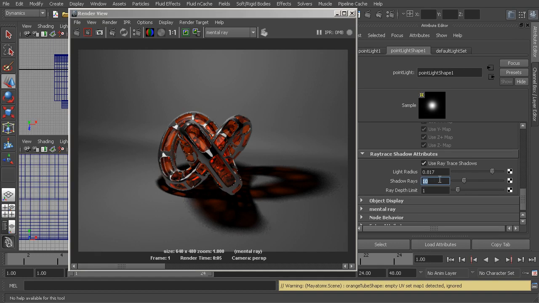So usually, what I like to do, as opposed to just starting with a really, really high value, is try to start with low values and gradually work this way up until you find a value that gives you the right mix between quality and speed in your renders.